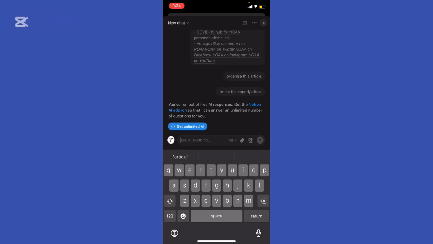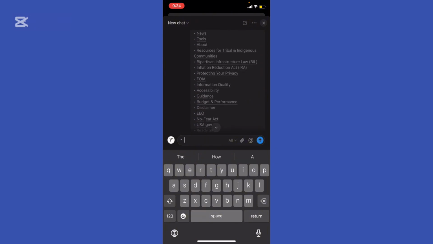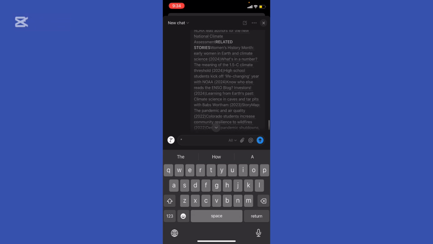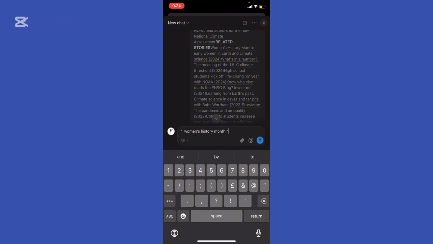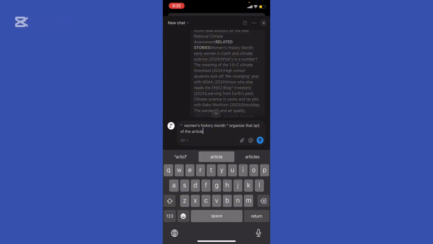Just highlight a part of your text, right? You can say this section, right? Let's say right here, Women's History Month. You can just type right here, organize that part of the article slash report, right? And the AI will offer alternatives that sound more polished or professional, okay?